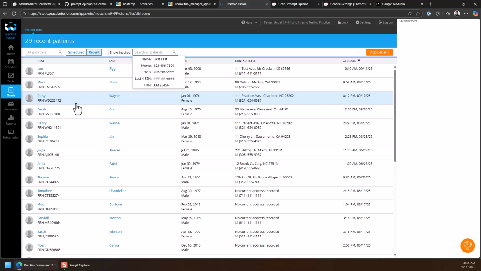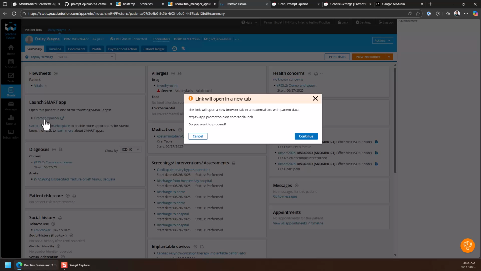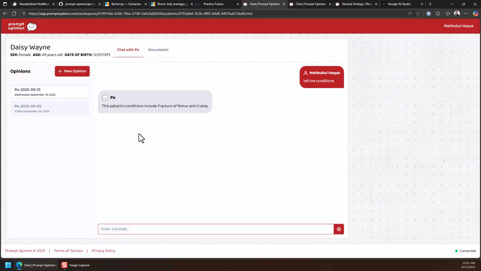So I'm in the Practice Fusion chart, and what I can do is select a patient. This is all again demo data, and I have activated the Prompt Opinion app. If I just click on it, it will take me through the EHR launch flow, and bring me to a very similar screen that you saw before. And from here, I can again access all the features that you were looking at before. So it's not just available as a standalone, but it is also available as an application that can be easily connected to any EHR using EHR launch.